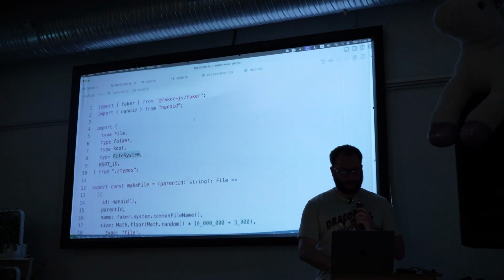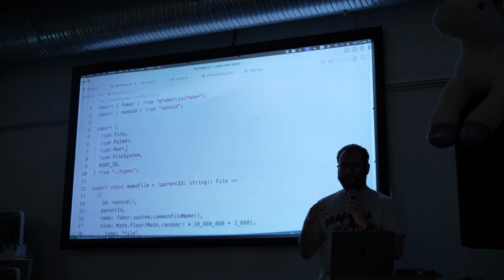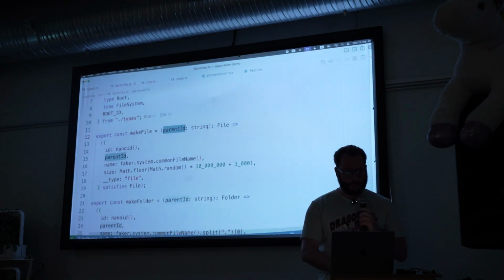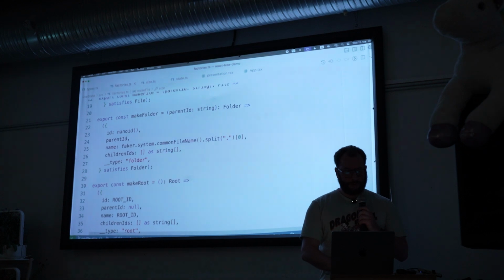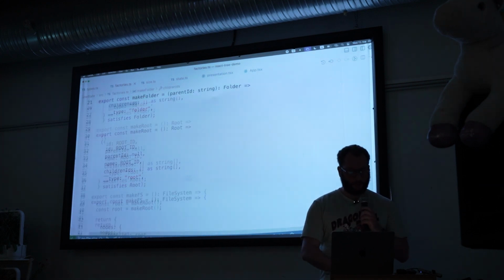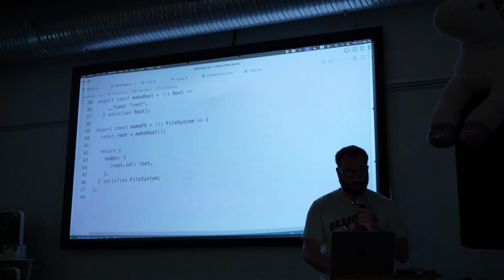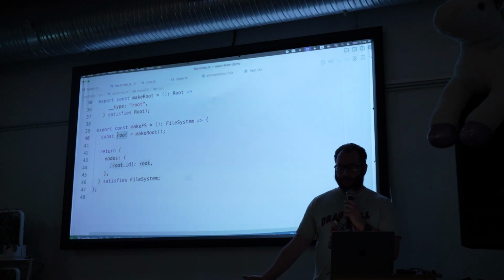Now I have some factories here. They're just methods to declaratively or in a more approachable way build the entities. So we have makeFile, linking to parent ID, getting some random ID, a random name, and random size. makeFolder, similarly, parent ID, random own ID, random name, empty array of children. And makeRoot, same stuff. Fixed name, fixed ID, no parent, empty array of children. And makeFileSystem, the file system starts with the root, and originally that's the only item in the catalog.